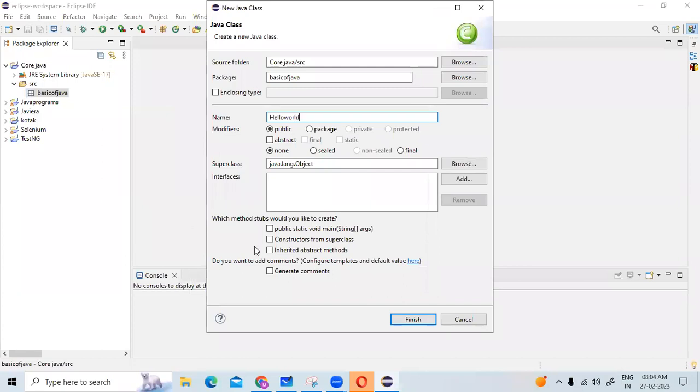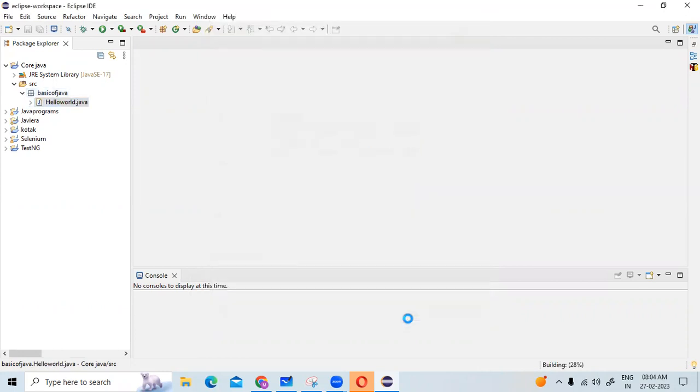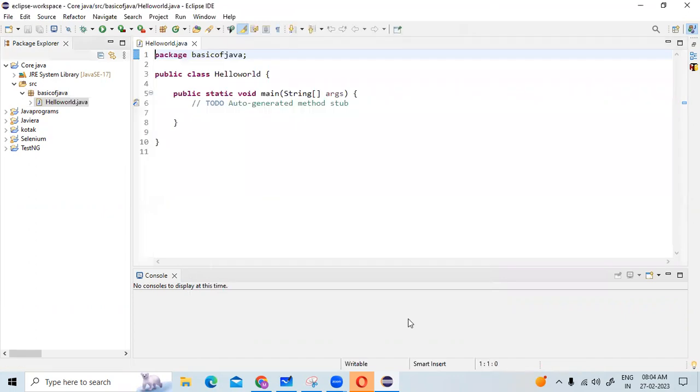Why Hello World? As you have been learning programming, you may ask why we write the Hello World program: it is because we are saying hello to the world. So we click on public static void main, and I'm finishing right now. You can remove this comment or you can keep it, no problem regarding that.